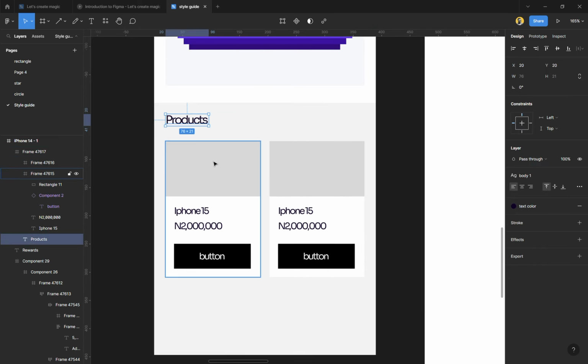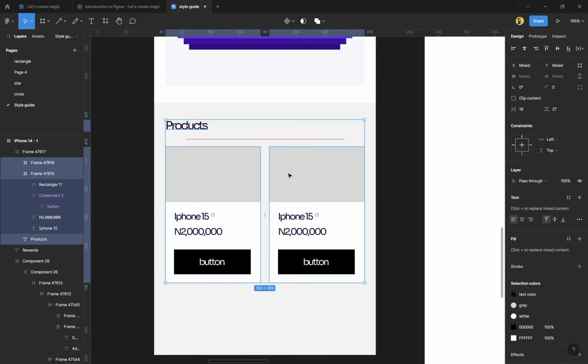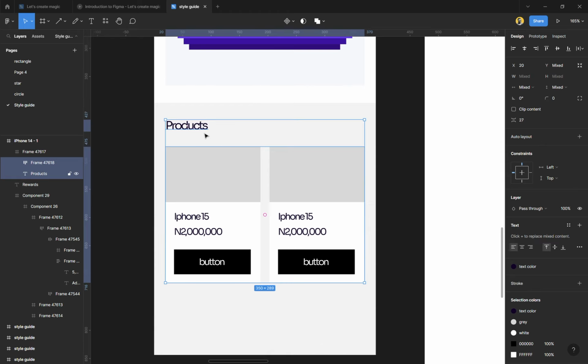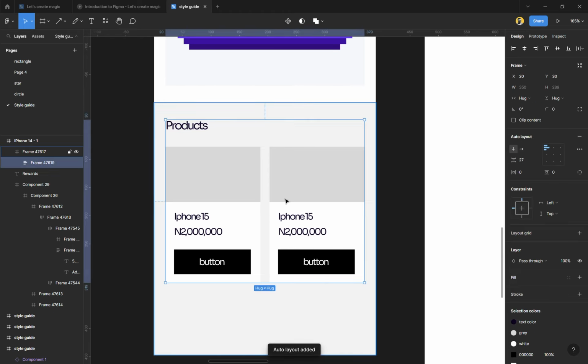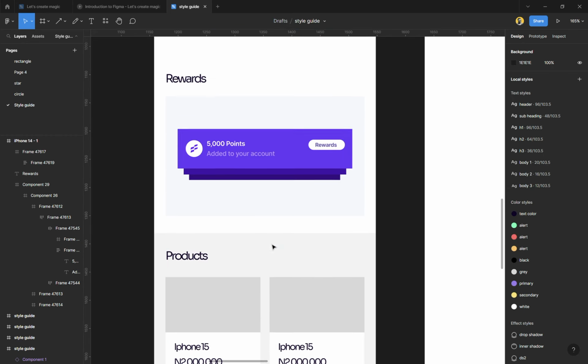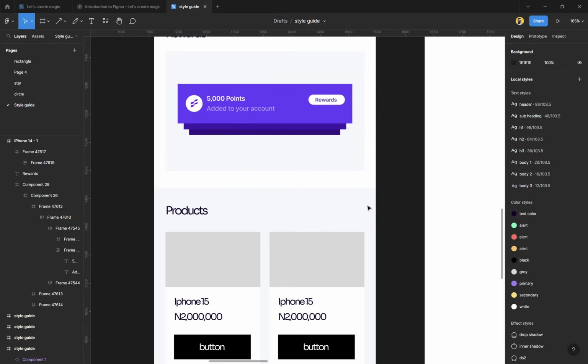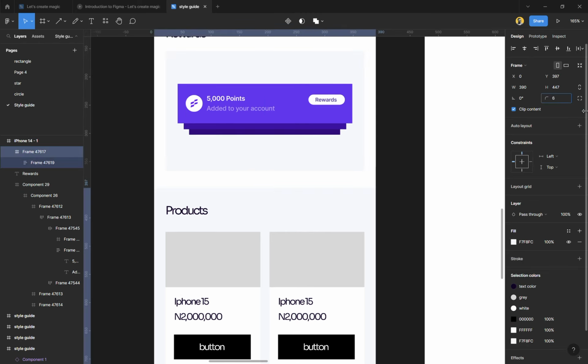Right, so we have our products, and we'll put this in auto layout. Nice, it's now in auto layout, and this one as well. So all of these now are in an auto layout frame. Right, so you know what, I'm going to choose this color because I like it. I'm going to wrap the top of it because I like that wrapping.